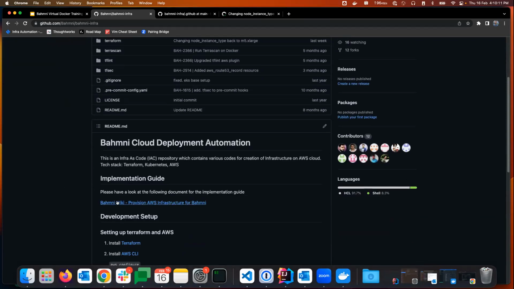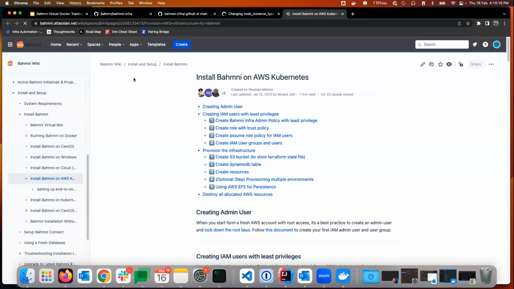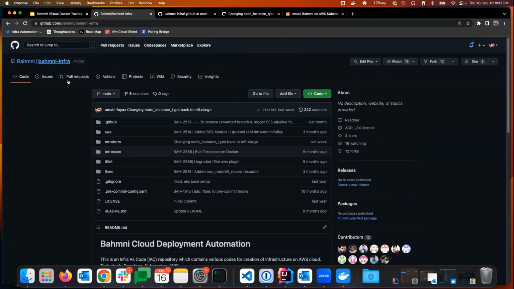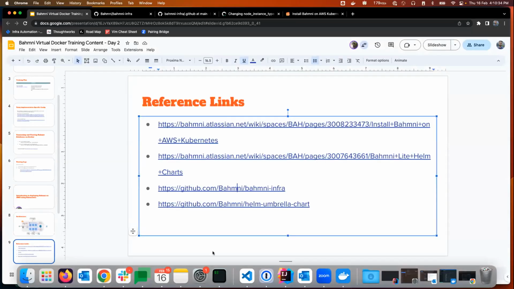And there is this documentation here, which you can follow. It talks about a lot of things. First of all, it will tell us how to create users, how to manage access, how to create policies, roles, everything. Then how to deploy the infrastructure. All of that is also documented here. And once we are done with the Bahmni Infra creation, we can head over to the next important repository, which is the Helm umbrella chart. And before I go there, I would like you to have a look at this documentation here.